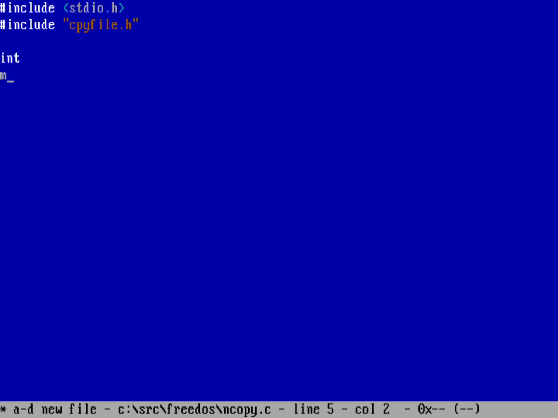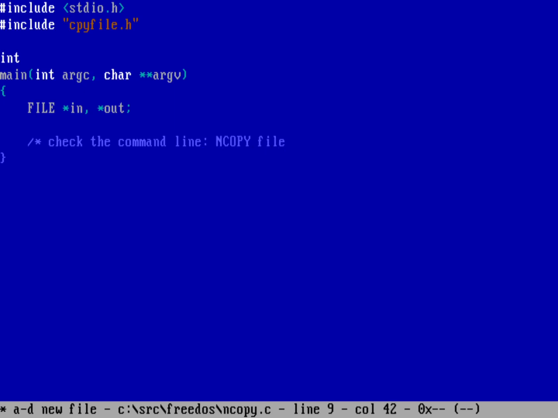And now we're going to do an int main function, and we need to be able to read from the command line, int argc and char argv. We're not going to actually iterate through the command line. We're going to assume that the command line has two files given to us, one file to copy from, another file to copy to. And so here we need a file pointer for an input and a file pointer for an output. And now let's check the command line. The usage should be ncopy file1 and then file2. Basically, it's an input and an output.